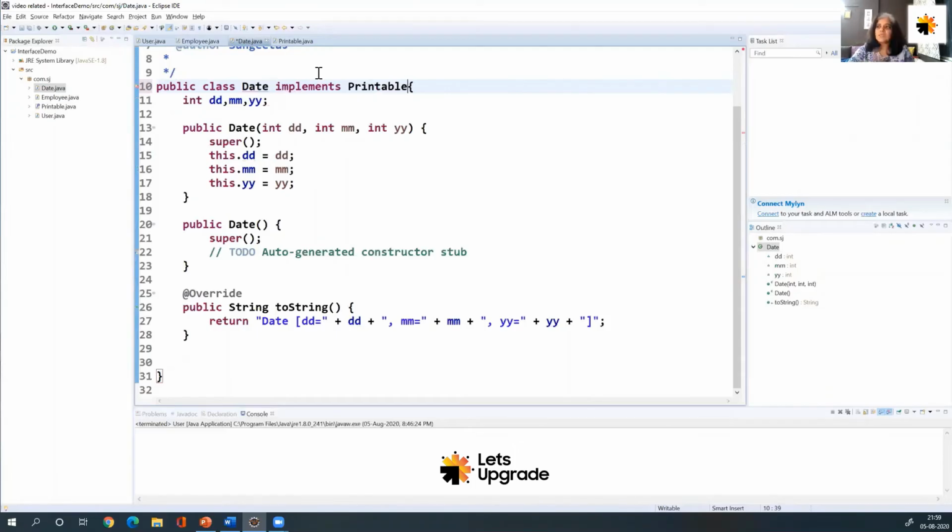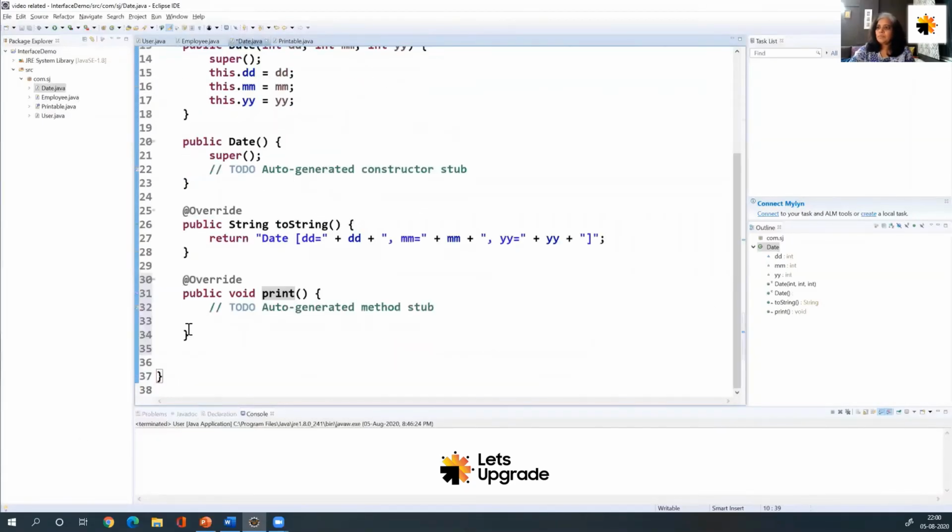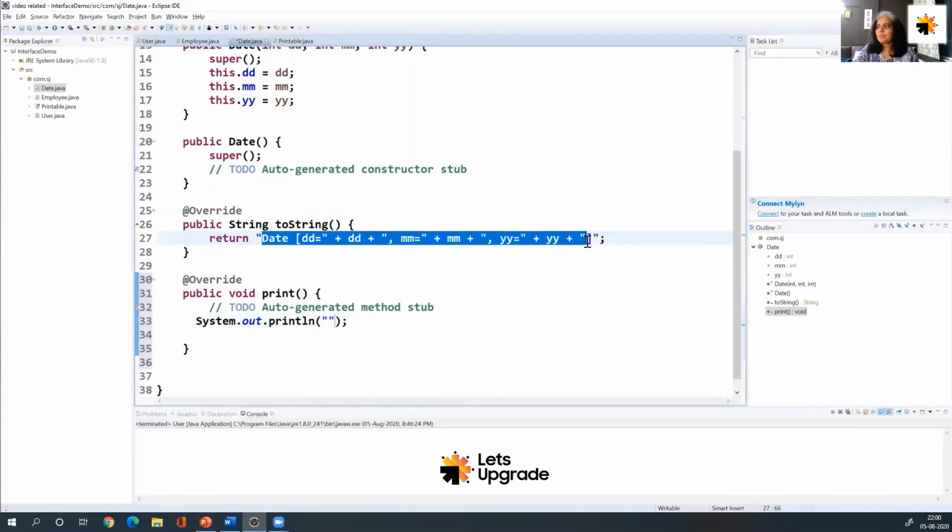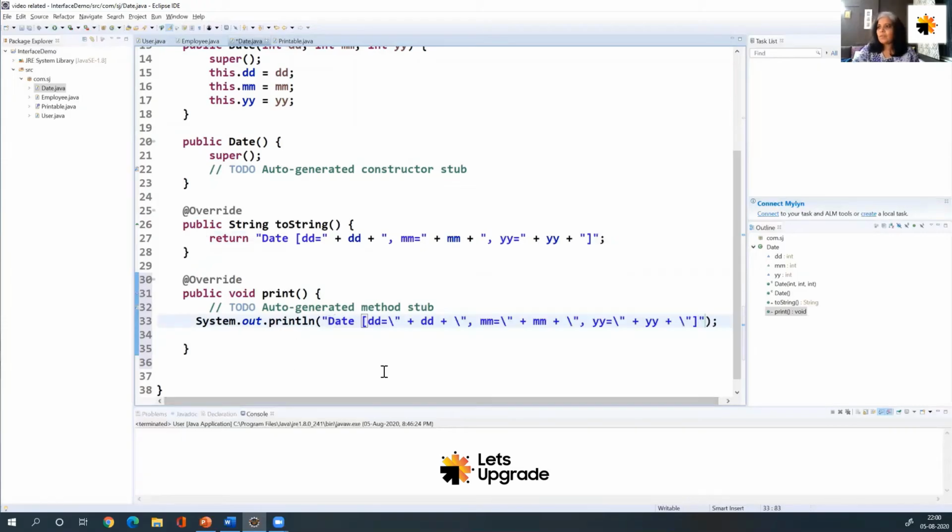Now what is a must for this date class? It has to provide the implementation of print method, right? Otherwise, we have to declare that class as abstract. So what is the print implementation for this? We want to print DDMMYY. So this is the logic for print method inside the date class, right?